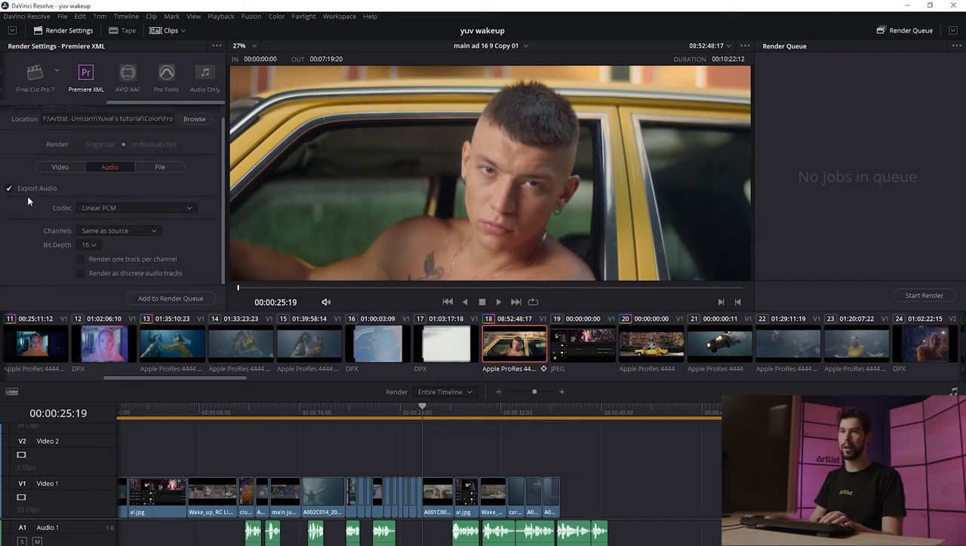I'm going to go into audio, and I don't need any audio, so I'm going to uncheck this. And then we're pretty much good to go. So I'm going to go into add to render queue. It's going to pop up right here on the render queue, and I'm going to click on start render.